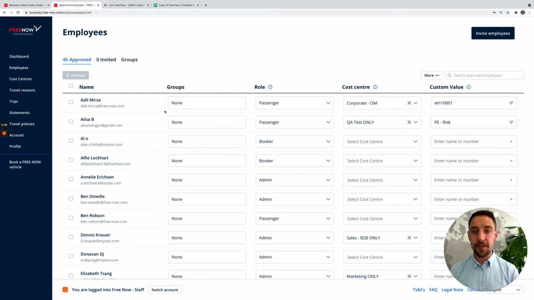You've got 3 roles. The first is passenger, who will have access to the app and only the app. You've then got booker, which is ideal for your EAs, PAs, reception staff, who can use the online booker and book taxis for any staff on the account or even guests. And then finally there's admins, who basically get access to everything. Now it's really easy to change a role, simply click and then change as need be.